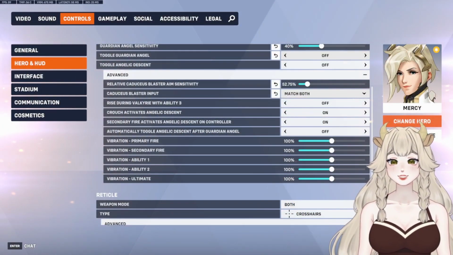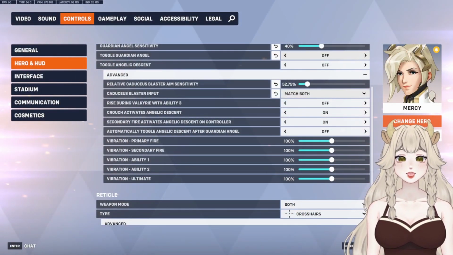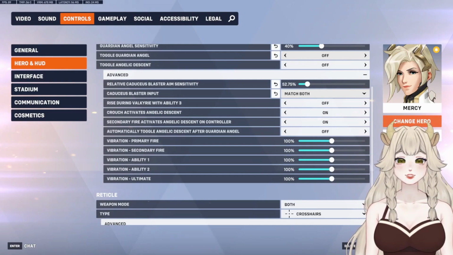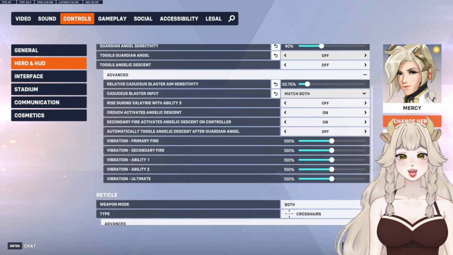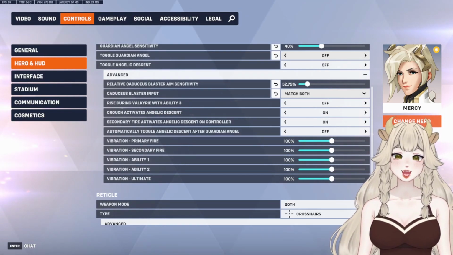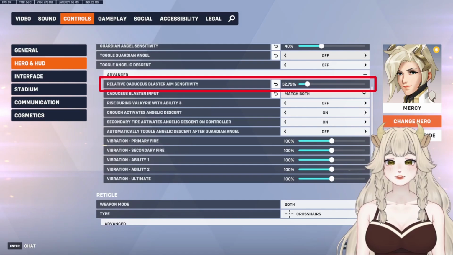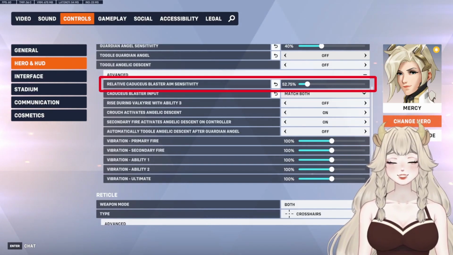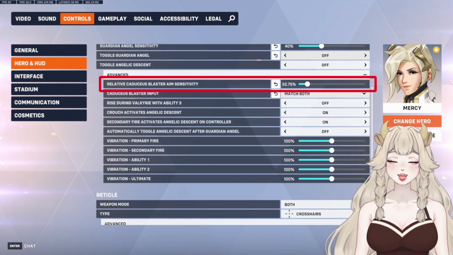Now onto the advanced settings for Mercy. These settings are always being improved or enhanced throughout Overwatch 2's lifetime, so make sure to check back every so often to see if they've added anything new. Relative Caduceus Blaster Aim Sensitivity. That's a mouthful.